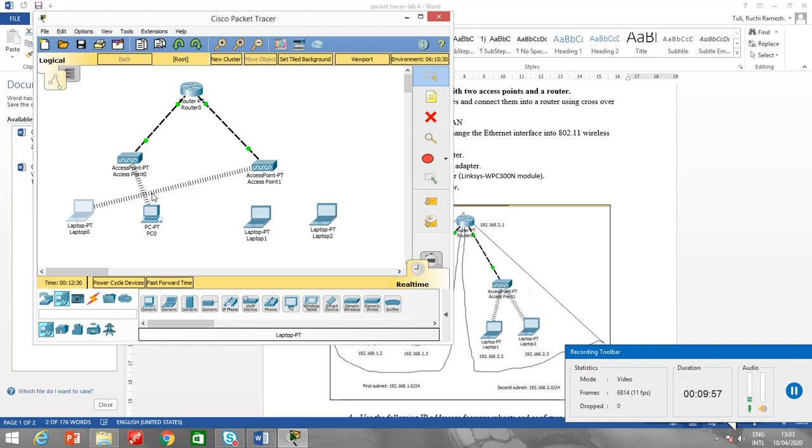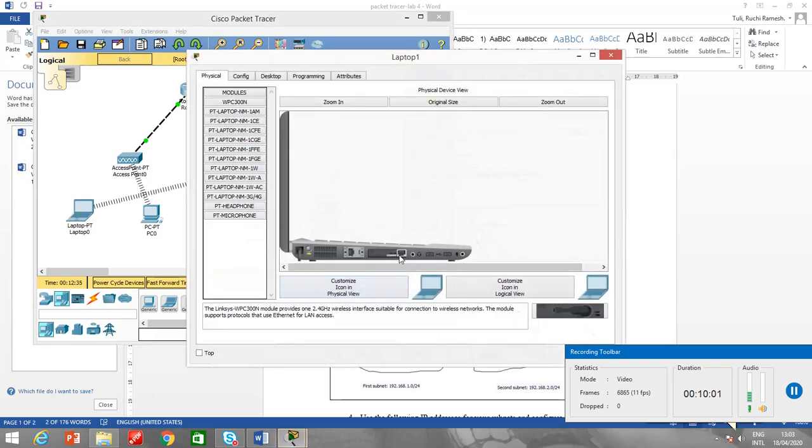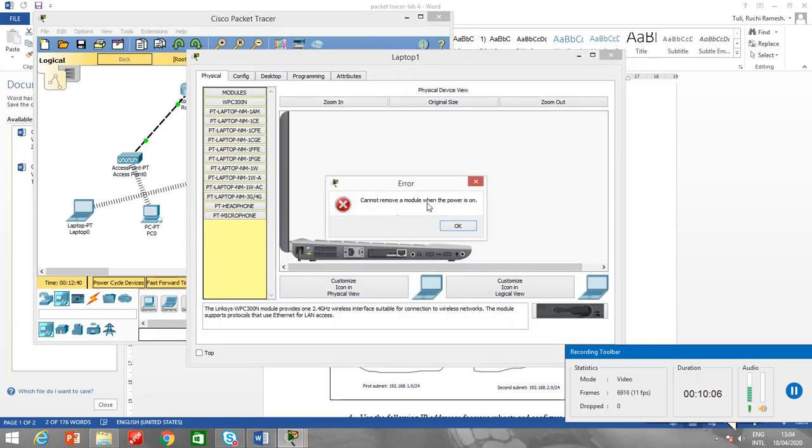Don't worry until this point now. So same thing I will do over here. Now if you see, I have not switched off. I will just try to do it. Can't remove a module when the power is on. So I will switch off the power.